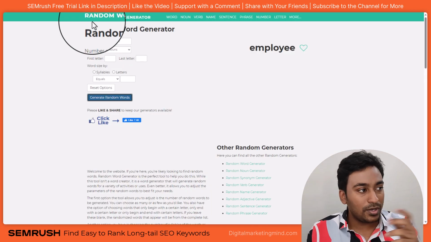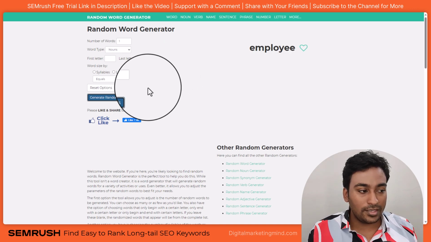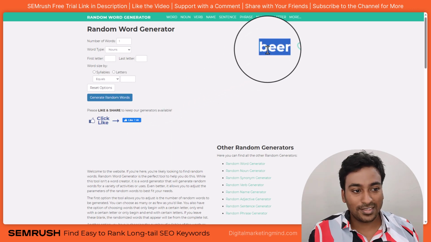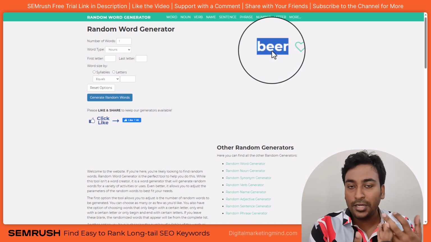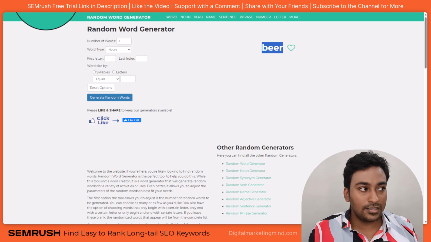So I'm coming into a random word generator because I want to do something random. I'm not planned or anything prepared for this. So I'm just going to click on random words a couple of times and find something interesting in it. For me, baby beer, something like that. So I run a beer blog. Let's say, for example, I want to find low competition keywords under this section.